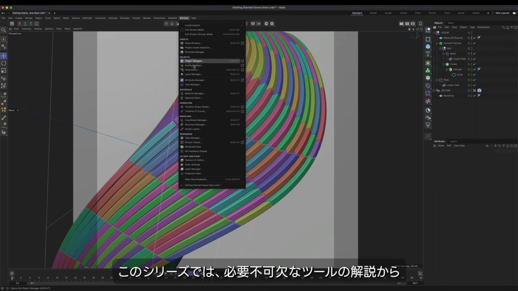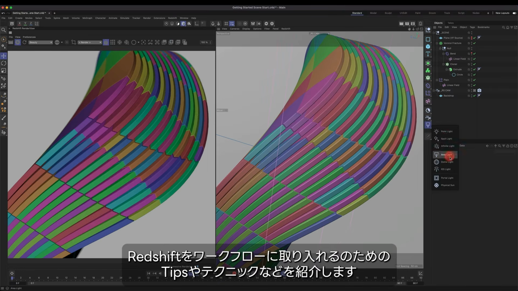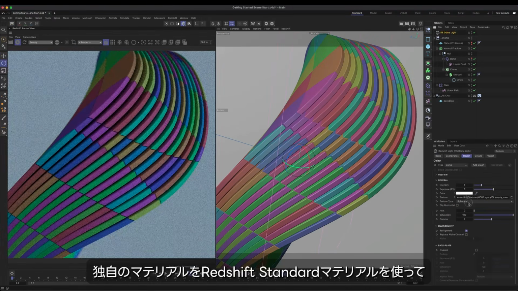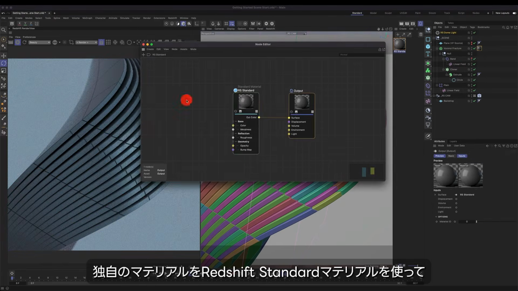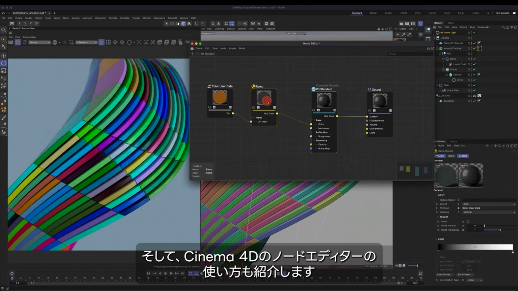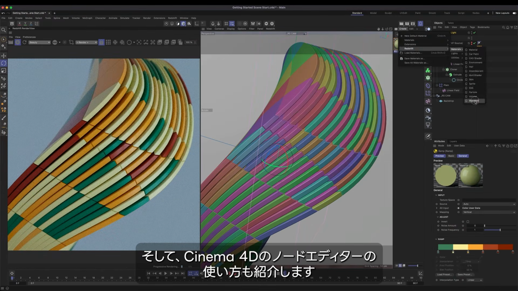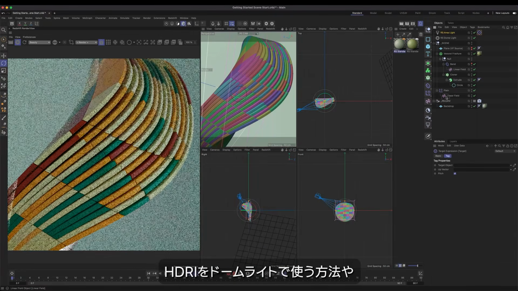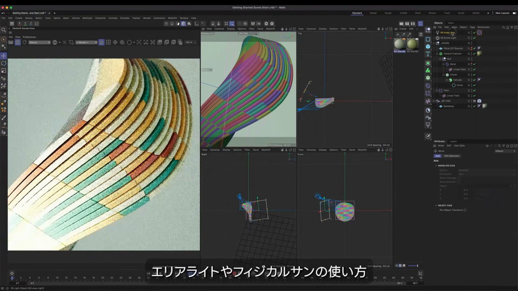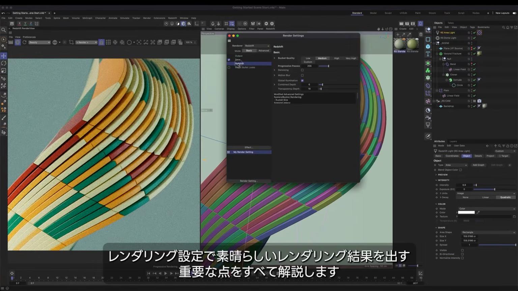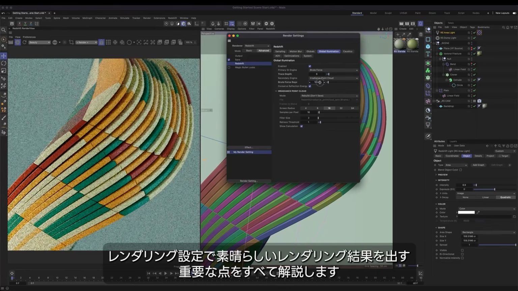I'm here to help guide you along this journey of learning Redshift. Throughout this series, we'll be diving into some of the essential tools, tips and techniques for adding Redshift to our workflow. We'll be learning how to create and build our own materials from scratch using Redshift standard material, and how to work with nodes inside Cinema 4D's node editor. We'll look at how to use and set up a variety of Redshift lighting, from dome lights with HDRI images to area lights and even a physical sun, before finally diving into some of those all-important render settings for that great-looking final render.